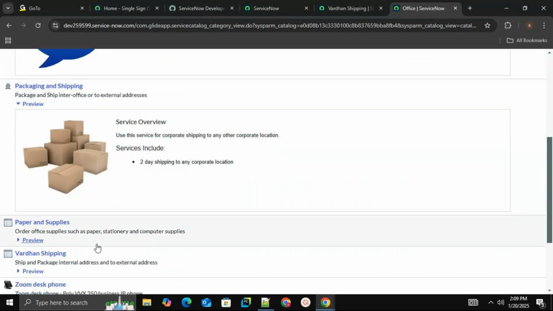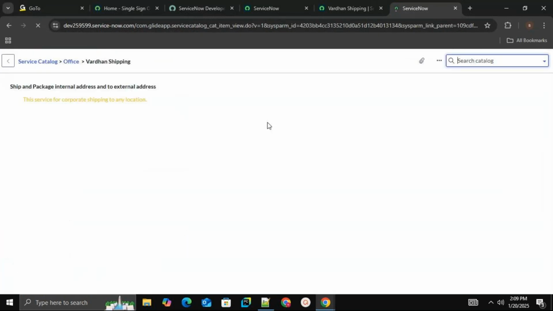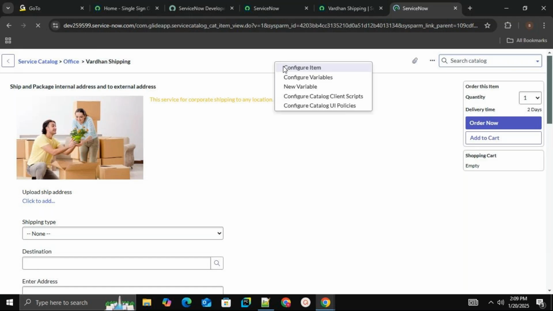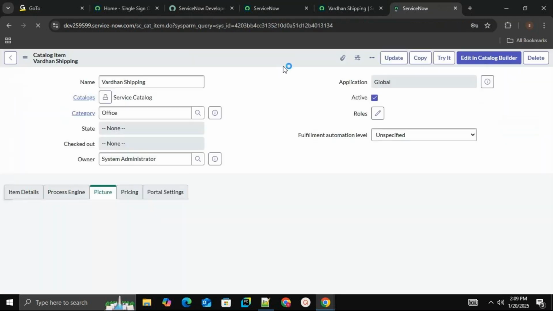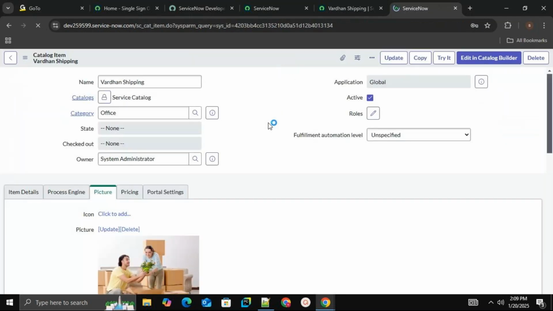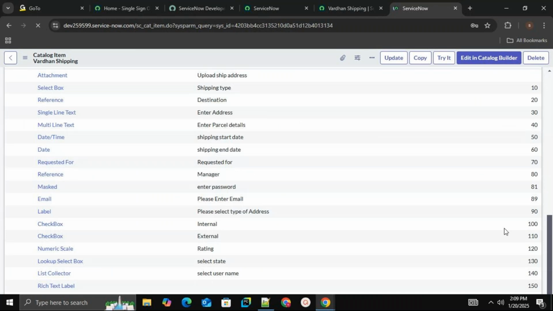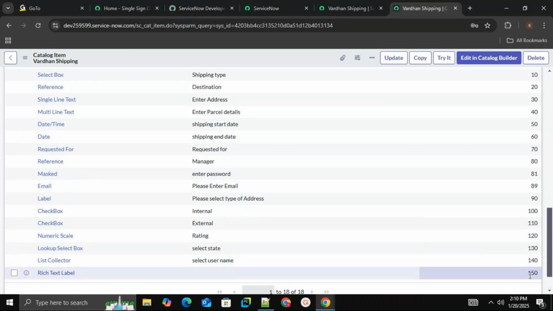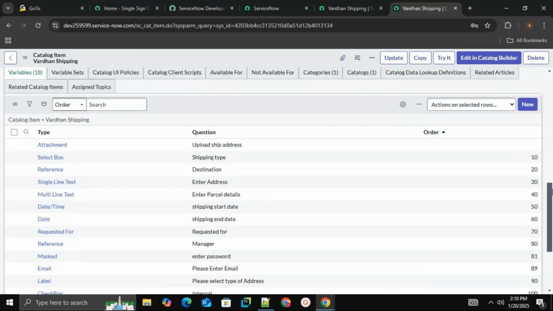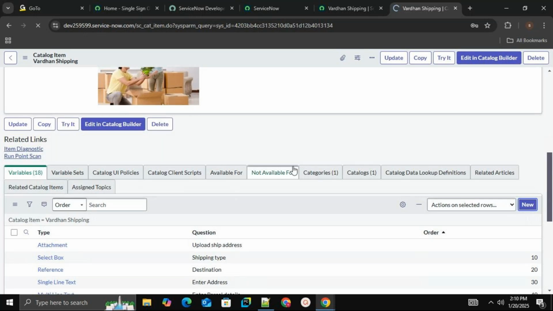Go down, open this, configure items. So you click on the new button, new variable, 150 it was the last. We click on 160, we need to provide another variable.